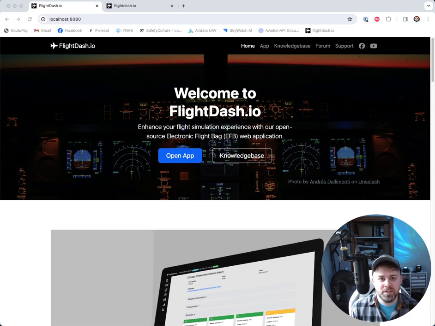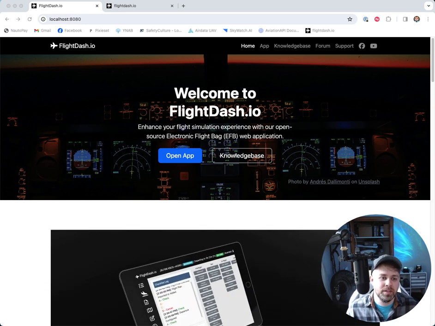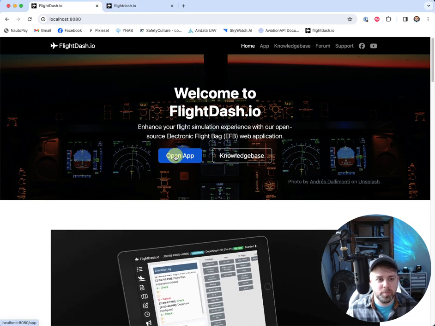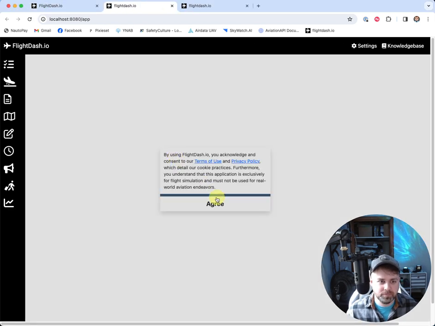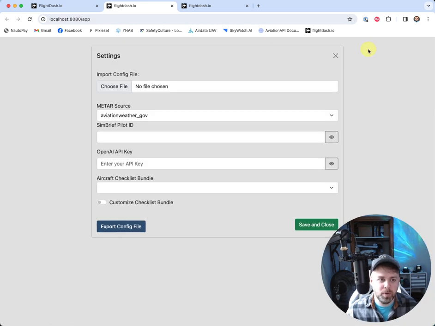Let's take a look at our newest feature, the AI cabin crew announcements. Let's go ahead and get started. We'll go ahead and open up the app. Agree to the terms. So just as before, I'm starting on a blank slate here. So the first thing we're going to need to do is get some things configured.